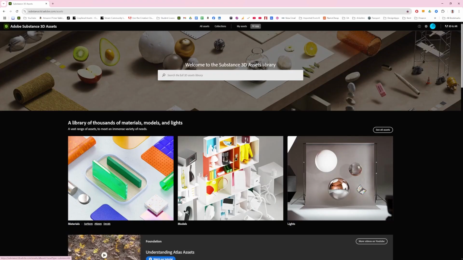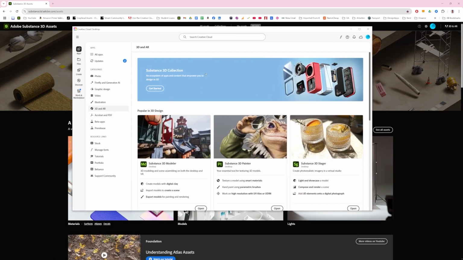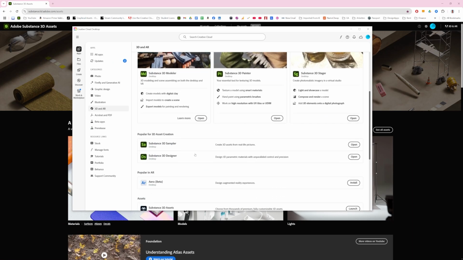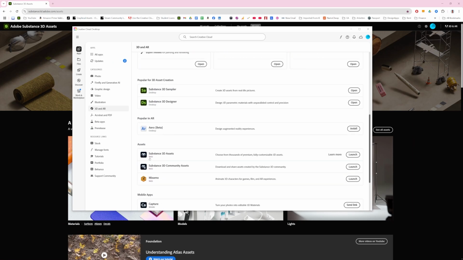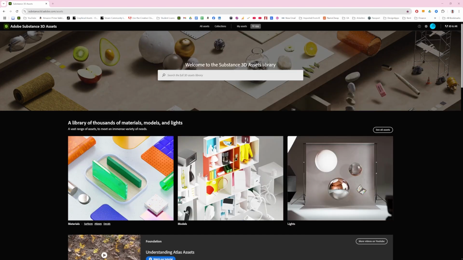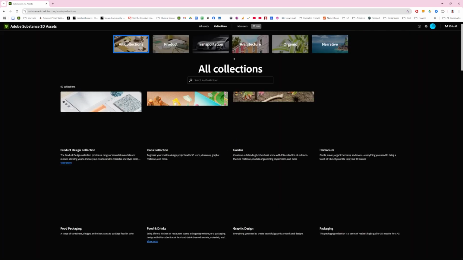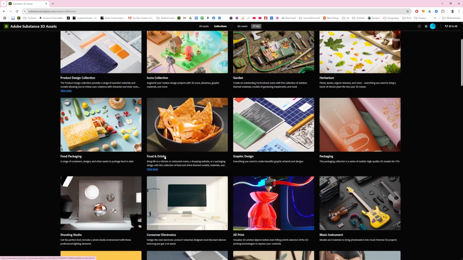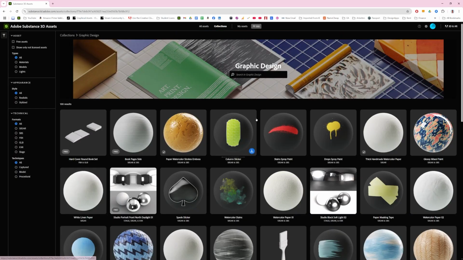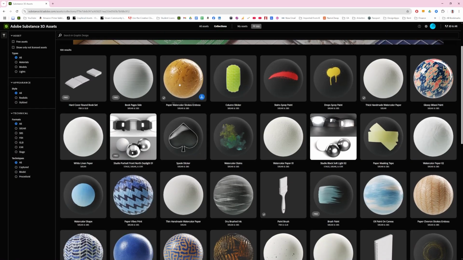For starters, you're going to need the Substance 3D collection. It's like all the apps, but also access to, you see here, Substance 3D Assets. You get little tokens, or however you call them, where you can download each of these individual assets. If I go to collections, for instance, they've got all these different groupings. If I wanted something in graphic design, they've got all these materials here. If I download this one, it's going to take one of my 1,000 tokens. So you're not really going to run out of these, but just so you're aware.